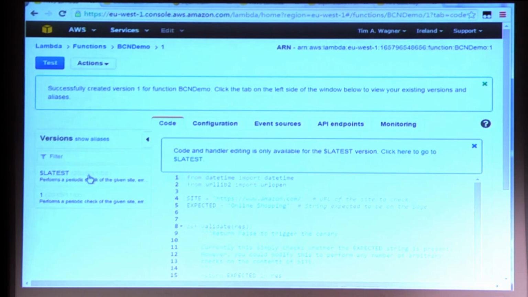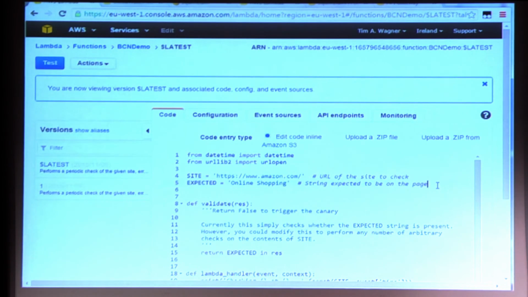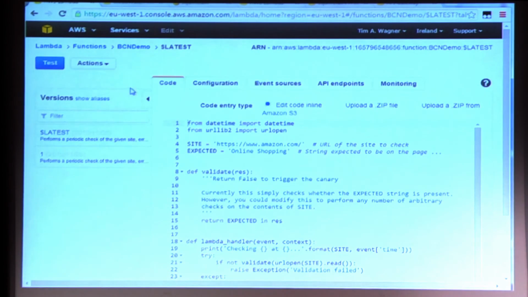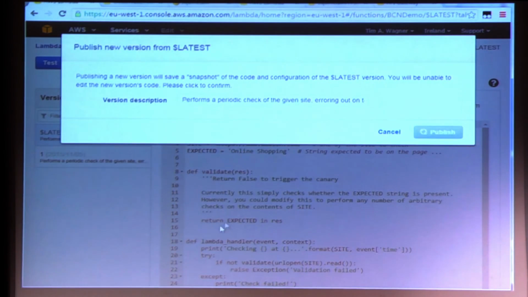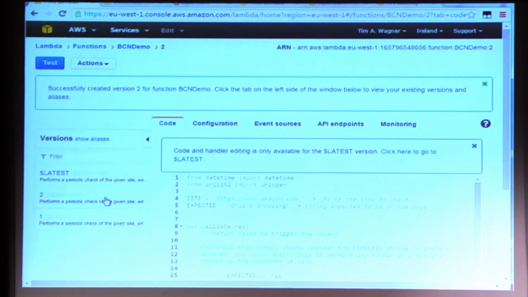And we can go back to the latest and continue to make changes here. I'll just make some innocuous change, go ahead and save it. And now I'll publish again so we can create version 2. Now I've got version 1 and version 2, so I can discriminate between the two of them.